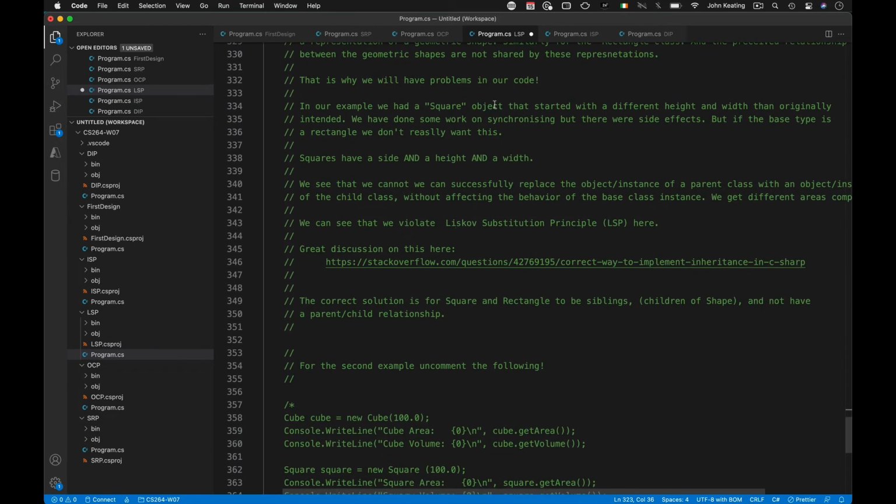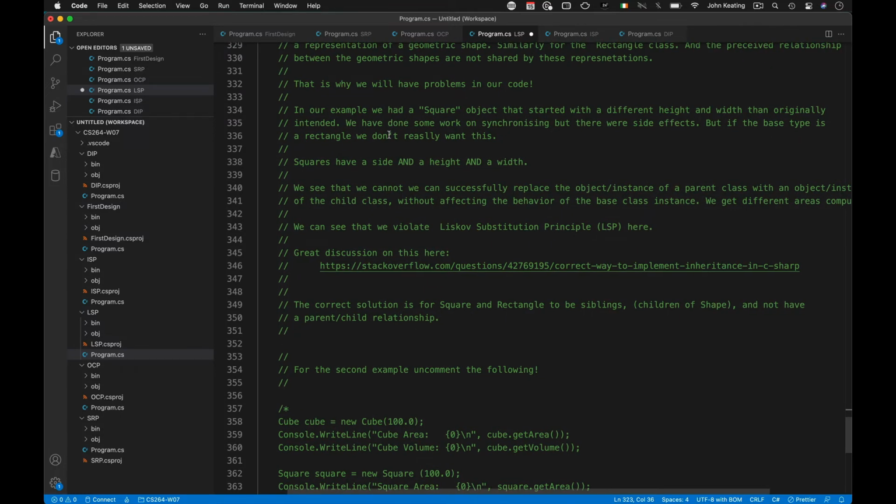So in our example, we had a square object that started off with a different height and width than originally intended. We've done some work on synchronizing, but there were side effects. But if the base type is a rectangle, we don't really want this. So squares have a side, and a height and a width, which is weird, right?